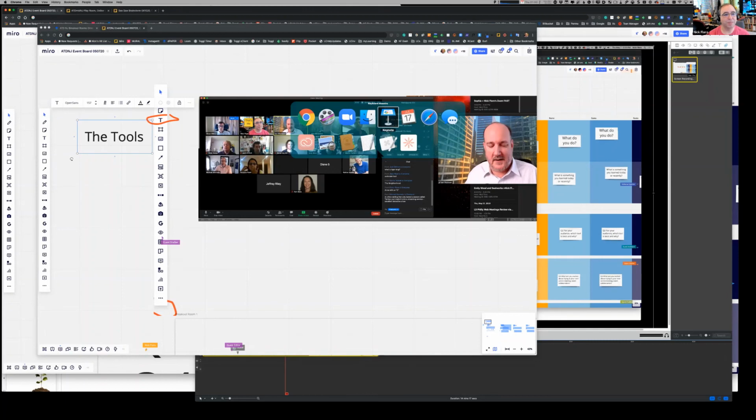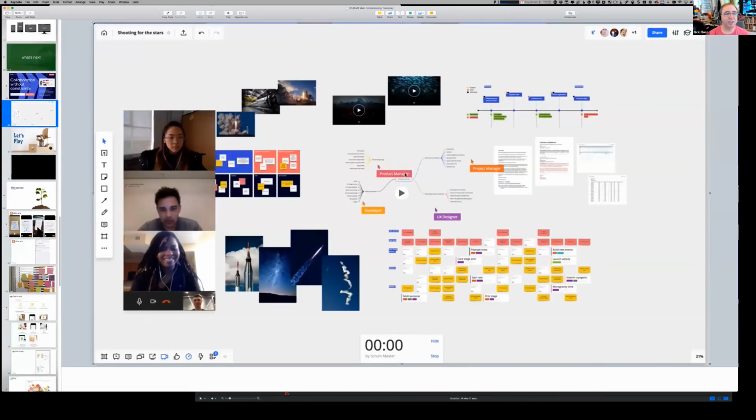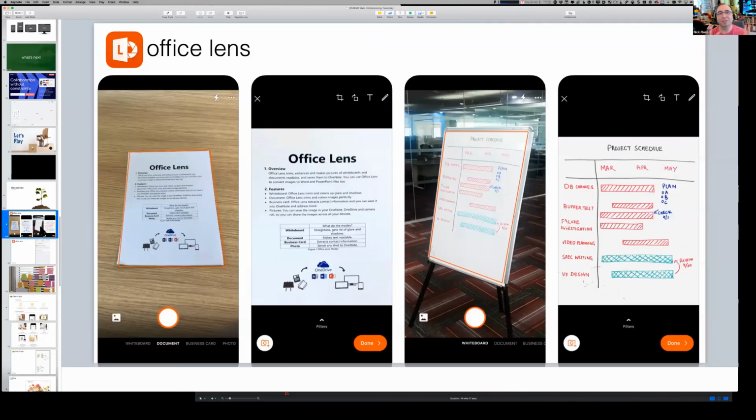So very cool. And then really quick, I just want to share a couple other tools that are really helpful, especially when you're at home now trying to help everyone else. If you haven't played with Office Lens, this is a free app that works on your iPhone or your Android device. So it lets you take a picture and it automatically will zoom in.